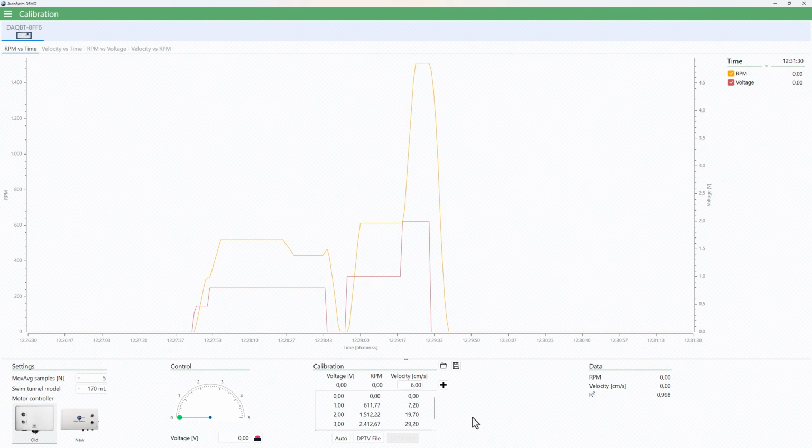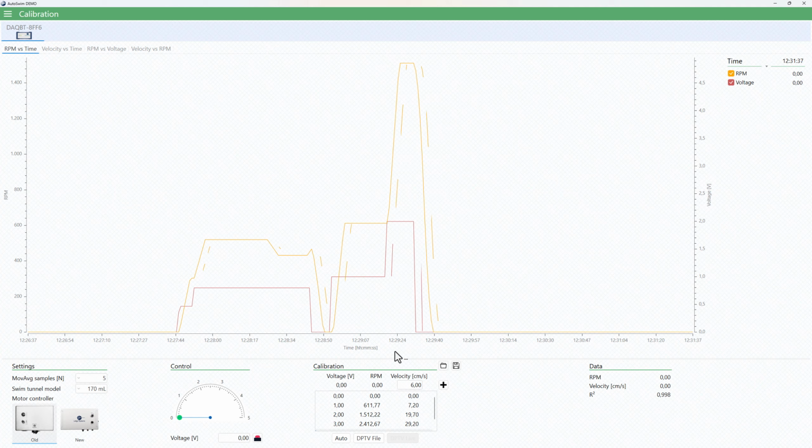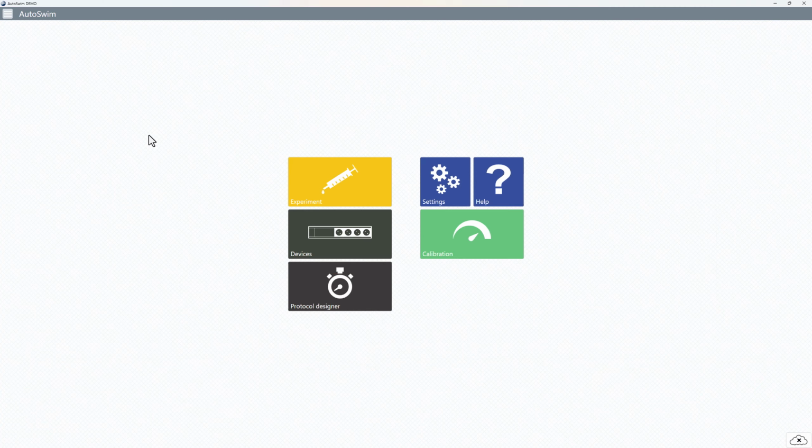And that's it on how to calibrate your swim tunnel in AutoSwim 2. Next, we will look at how to create protocols for the water velocity regulation, so head back to the main menu.